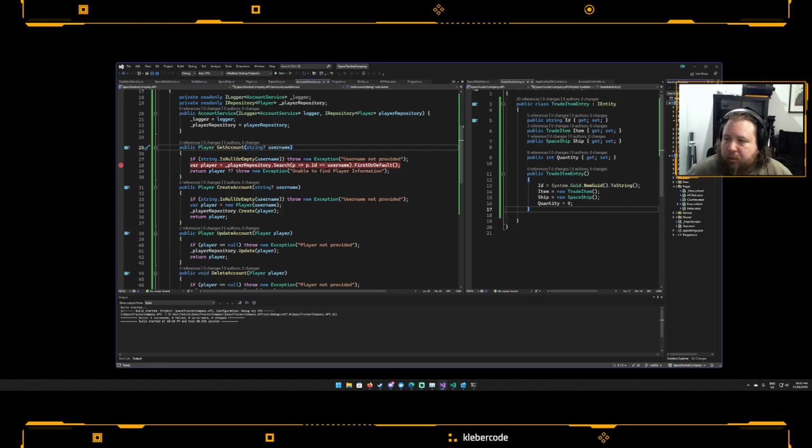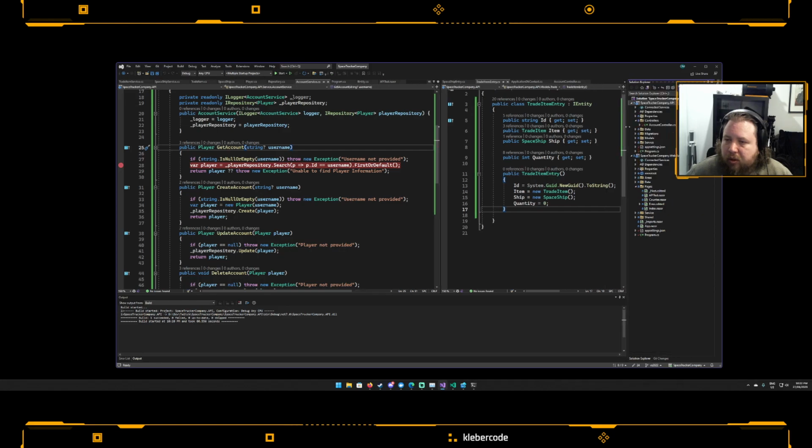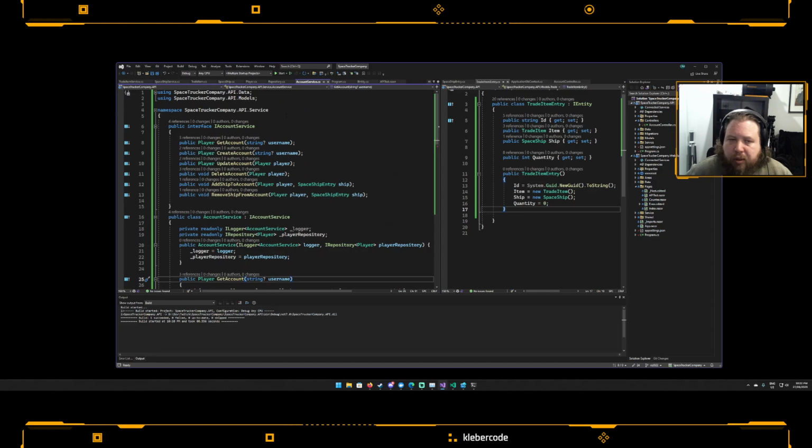What I kind of want to do is set up a controller for... I want to add some spaceships to the database and then be able to have the player buy a spaceship effectively and add it to their list of ships.